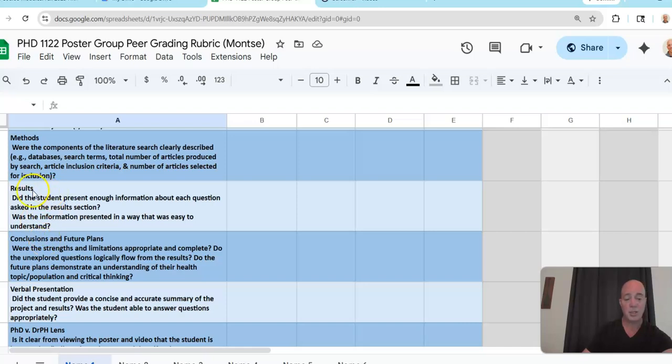The results. In the results section, the student should answer 2 questions. Did they present enough information about each question asked in the results section, and was the information presented in a way that was easy to understand? So what questions are we talking about? Go back to the syllabus and look at all the questions that you had to answer in the results section, right?